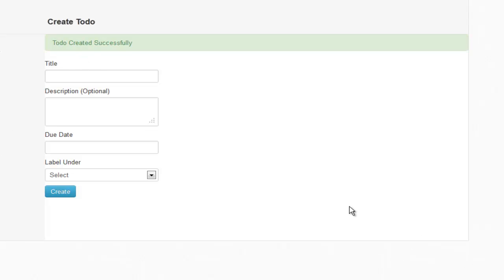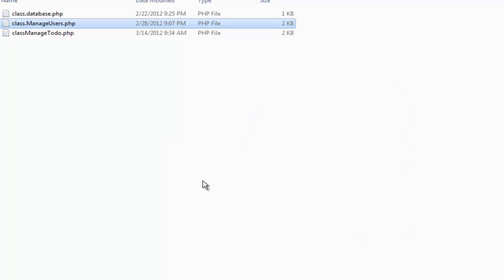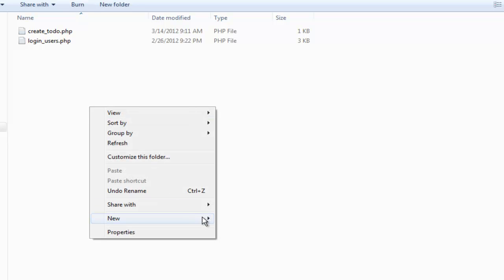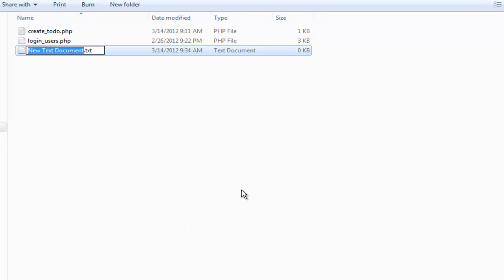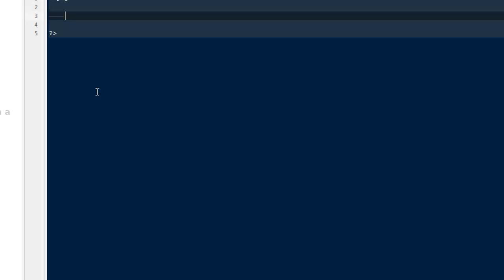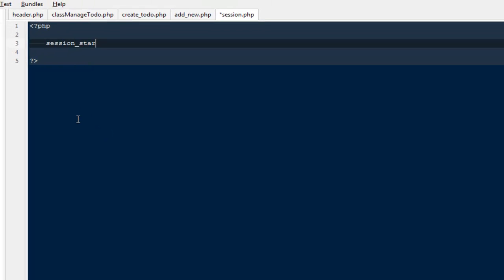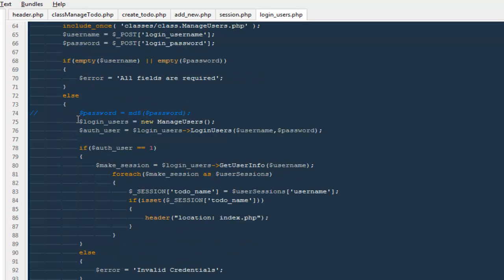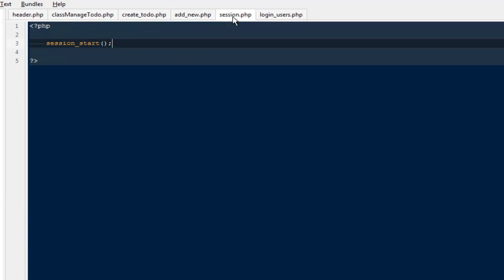Okay, guys. Next thing we need to make sure is that we do have a session class or probably a session file inside our folders, because we don't want anyone to go ahead and access these files without logging in. So I'm going to create a new file. I'll probably name it session.php. Here I'm going to say session start. Okay, and I'm going to open the file called login users. And guys, if you notice, we have created a session here called Todo name. So I'm going to copy it and paste it here.